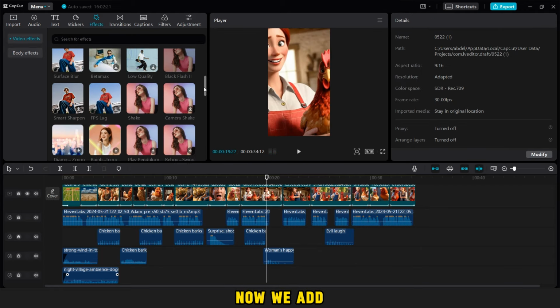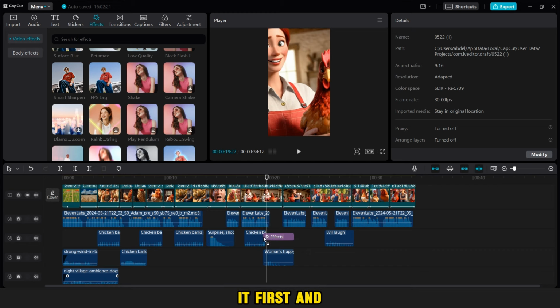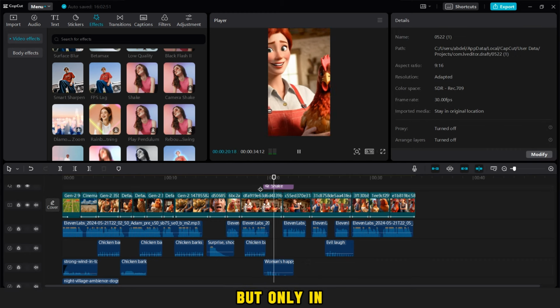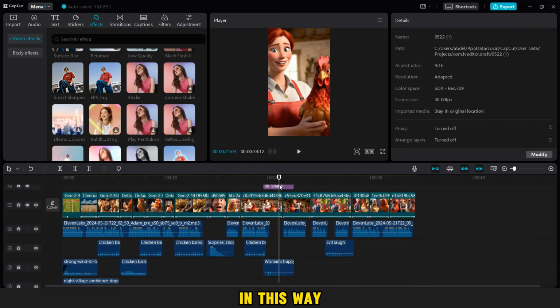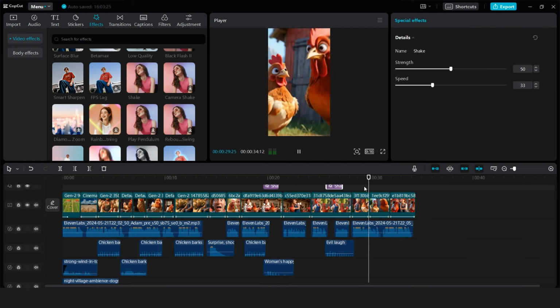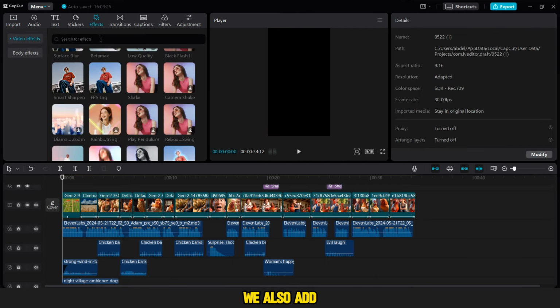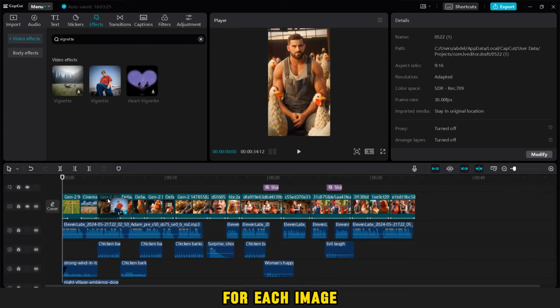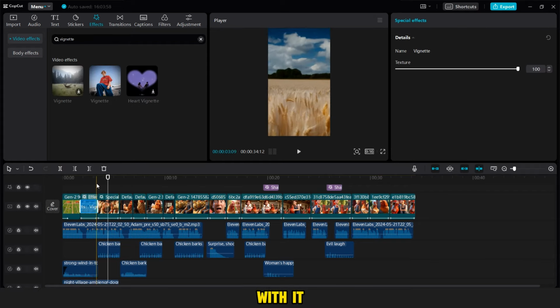After finishing, now we add a shake effect in this way. We look for it first and then we add it in this way, but only in places that contain the sound of laughter. We also add a vignette effect to each image that we see will suit it.